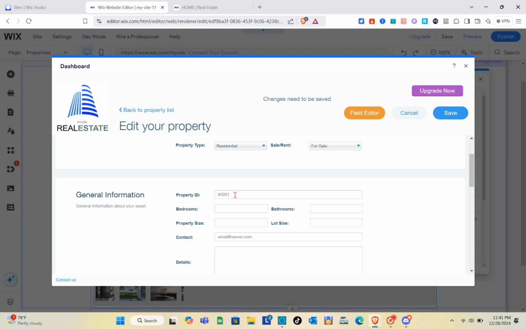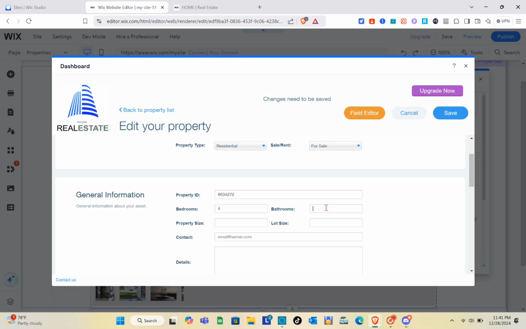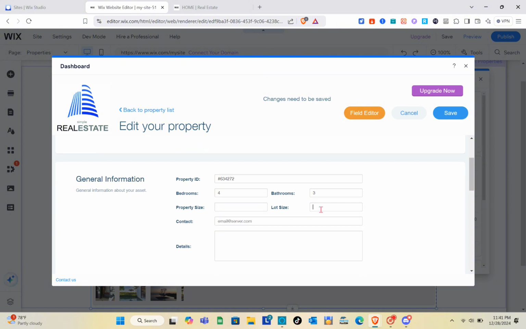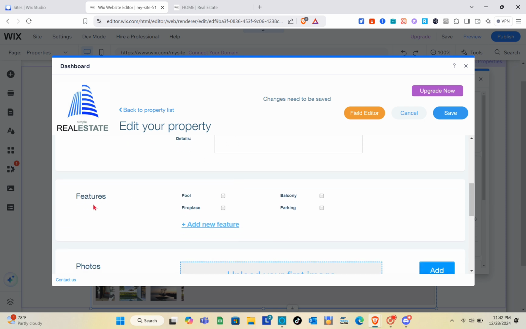And for the general information, we have here the property ID. So you just have to type it right here, the property number, and then here the number of bedrooms of your property. For example, we have 4 bedrooms for this property, and then the number of bathrooms, so maybe 3. And then for the property size and the lot size, make sure to put these details right here. And then for the contact, you just have to select or type out your email address. After adding the contacts, you can now type out right here the details of your property. You can start off with, this property is, etc.